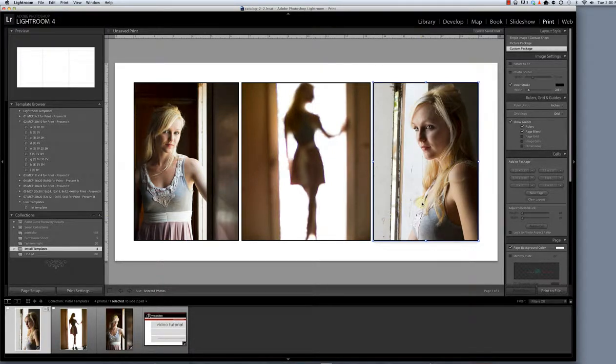Now, once I've got the photo in the cell, if I want to rearrange it, I hold down my Command key on a Mac or my Control key on a PC. That turns my cursor into a hand, and once that hand is visible, I can move the photo up and down or side to side if the photo is big enough. So that is how I tweak the settings of the photo within the frame.